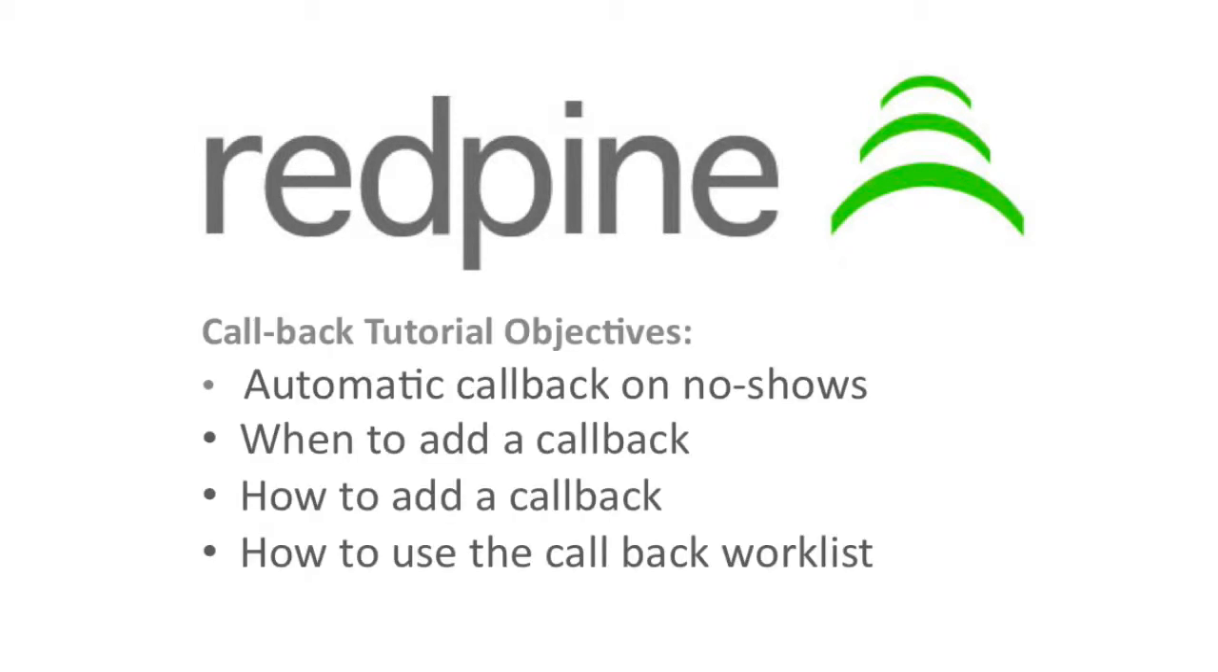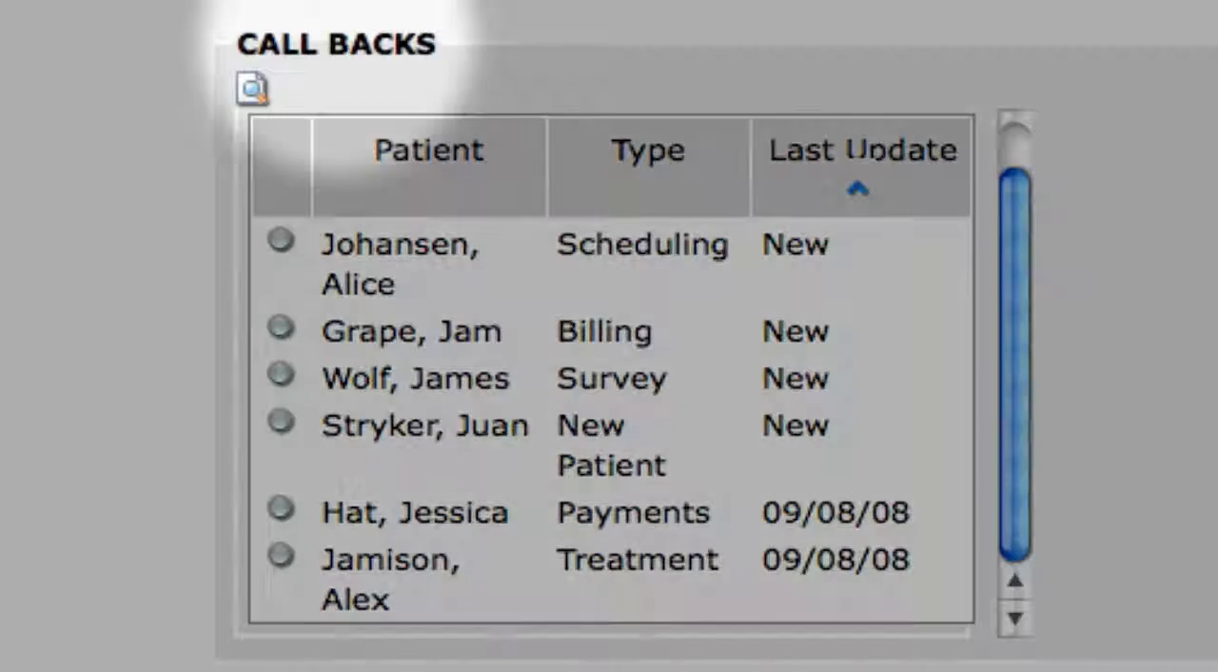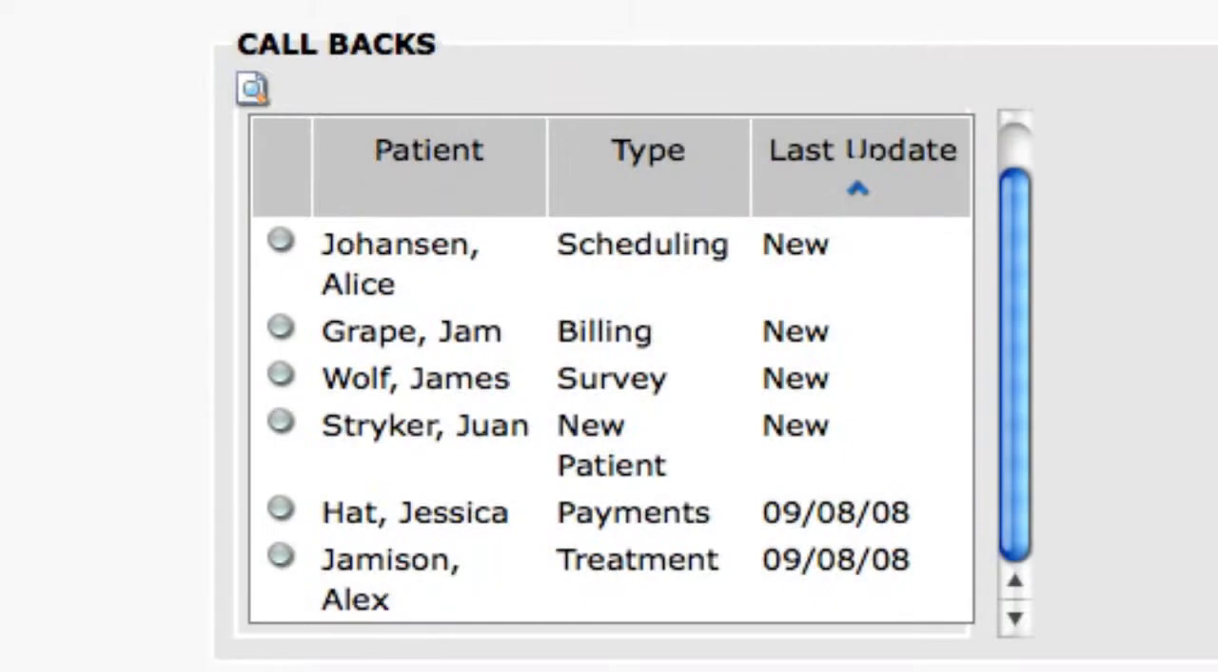We will detail automatic callback items for patients who are no-shows for scheduled appointments, when and how to manually add callback items, and how to use callback work lists to ensure nothing falls through the cracks during a busy day. Located at the bottom of the Business tab is the callback work list. Before we discuss how to work the list, let's go over how items are added to the list.